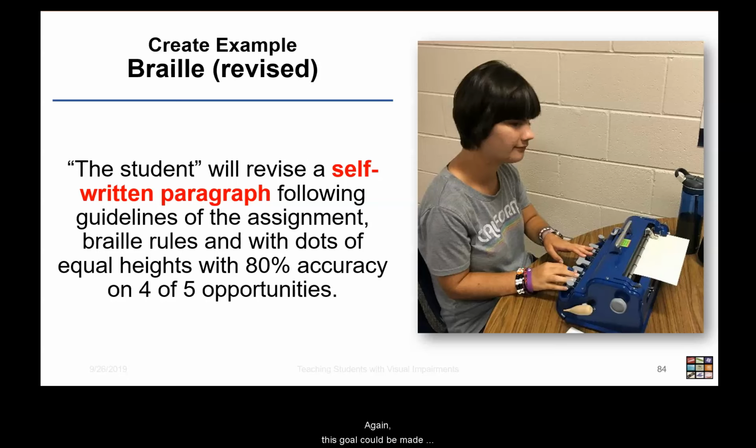Again, this goal could be made smarter by specifying the length of the passage. The goal now reads, the student will revise a self-written paragraph following guidelines of the assignment, Braille rules, and with dots of equal heights with 80% accuracy on 4 of 5 opportunities.